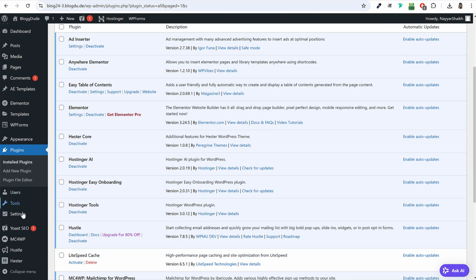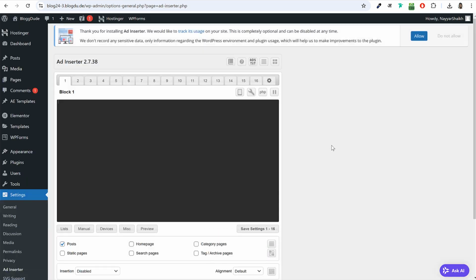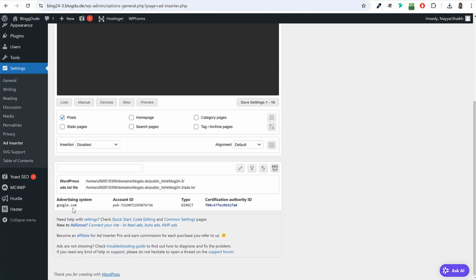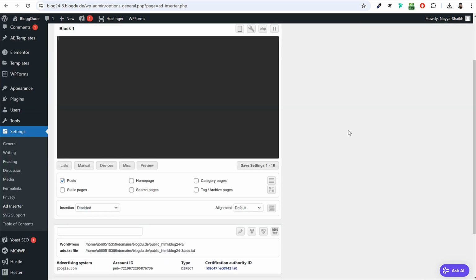Now under settings, you will see Ad Inserter. Click on that. Now, first of all, you have to check whether the ads.txt file is present on your website or not. If you click on this ads.txt button, at the bottom, it will say, okay, as you can see, this file is present. It will give you the account ID as well, everything. Then we have this option, check theme available. So, okay, fine. That is the only thing that was needed.